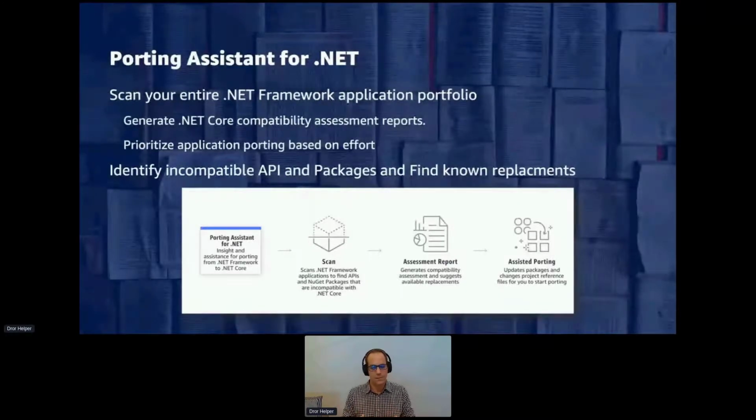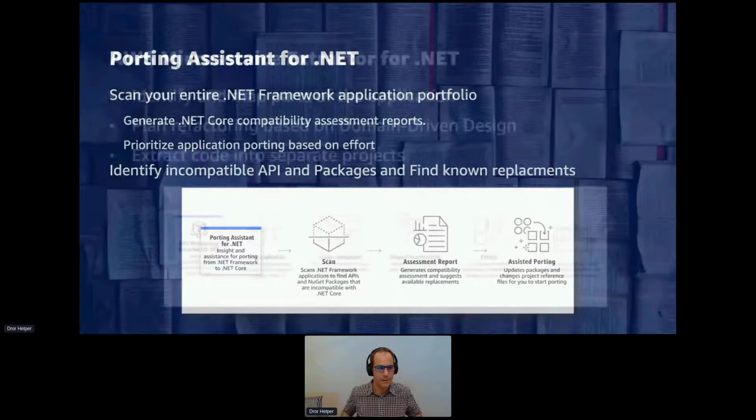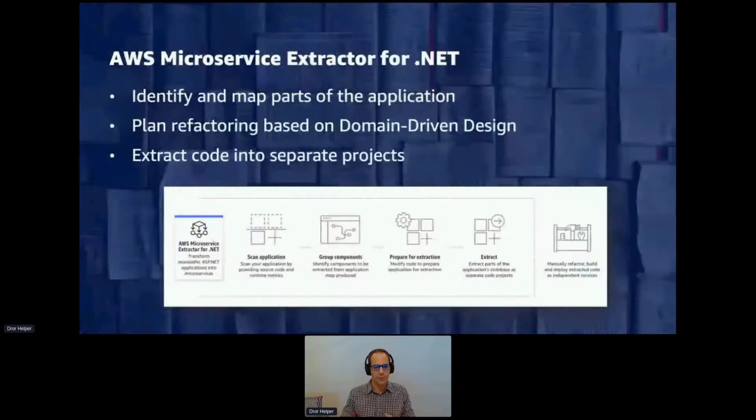And Porting Assistant can save you a lot of time modernizing, a lot of the manual labor, which is both very technical and doesn't really add value to your customers. And you can do that automatically using Porting Assistant. The second tool that will help us is AWS Microservice Extractor for .NET. And there's a talk about that topic specifically later this day.